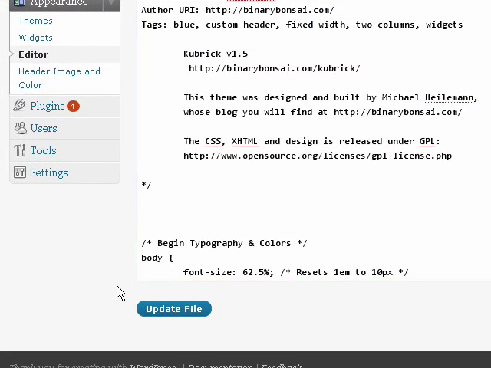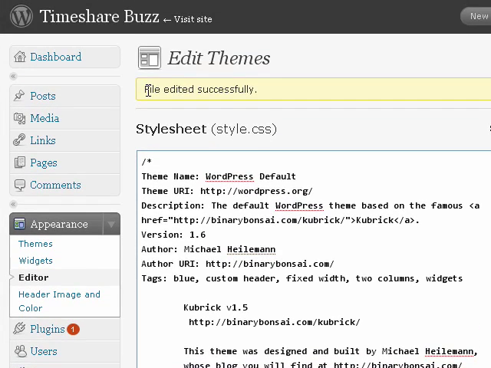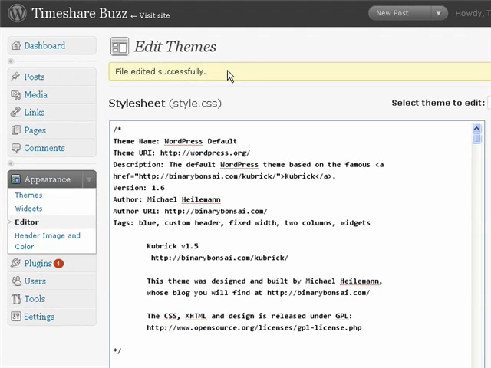And when that's done, you can always click on update file, and it says here that the file has been edited successfully. So you can always preview your WordPress theme to see what are the changes that you have made, and see if these changes are what you wanted in the first place. And if you find that you're not satisfied with those changes and you know exactly what you need to do to get a better result, then by all means you can go ahead and continue editing this style.css file.